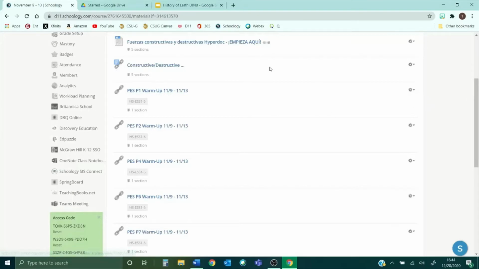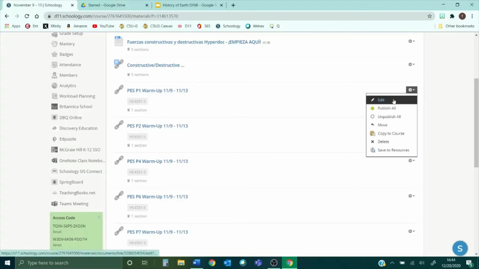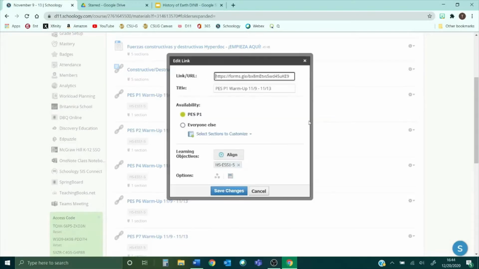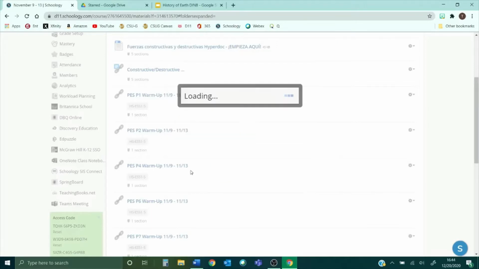So an easy way to do that is you'll just come over here to the wheel and you'll click Edit. And you have an option here to make it available to everyone. So you can select a specific section that you want to push it to and just make sure that you unclick everyone else because it will automatically default to publish it to period 1 and everyone else. So if you unclick this green button, it'll ensure that only period 1 will be able to see that.